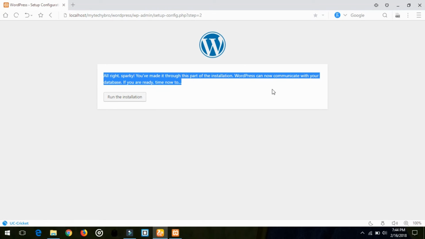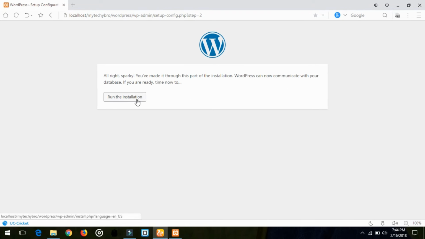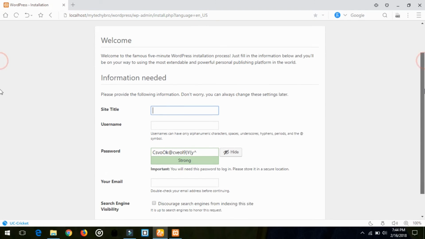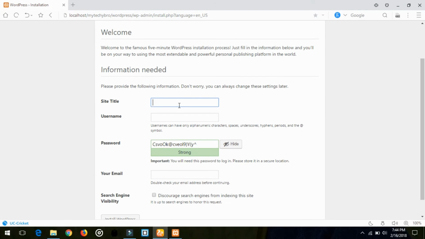Now we are ready to install WordPress. WordPress checks the database settings and gives you the confirmation screen, and here simply click on Run Installation. Here enter administrative information. Site title: enter the name of the site which you are going to create in WordPress.